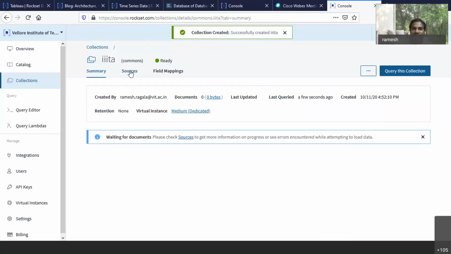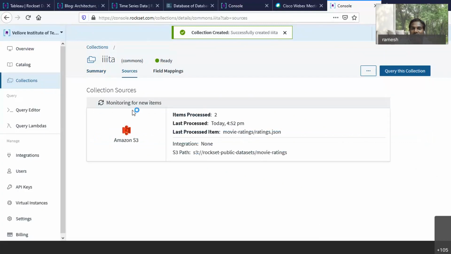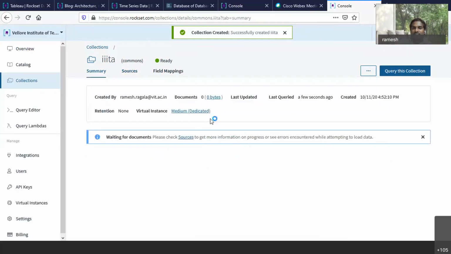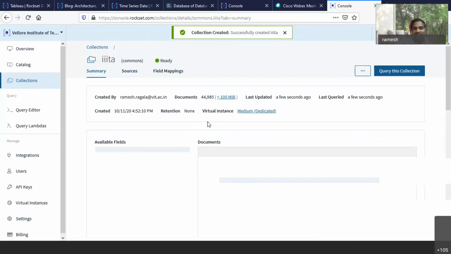Sources. See here, monitoring the new items. I told you, Amazon S3 is used to fetch all the content. See, this is the path. From there only the data is fetching. So refresh it. It's fetching, monitoring for the new items. Summary. It will fetch in 1 minute. Internet has to be good. Yeah, it has fetched.